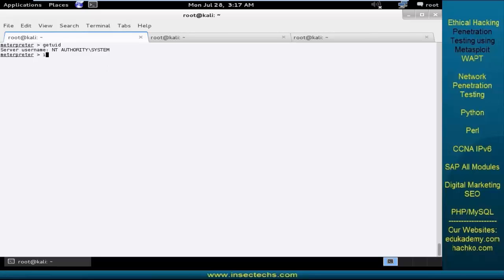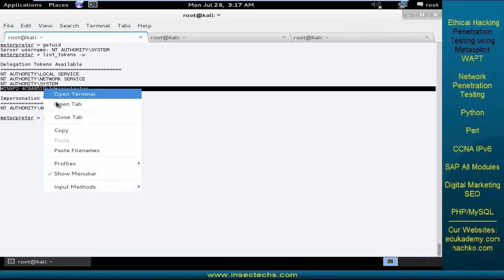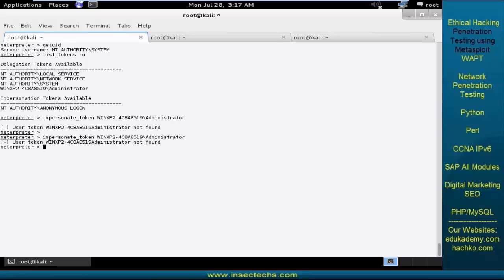Now let me list out the tokens. So now we shall try to impersonate this particular token. For that we just need to type impersonate_token, and this is the delegation token. Copy this and paste it. Something wrong. Impersonate token.